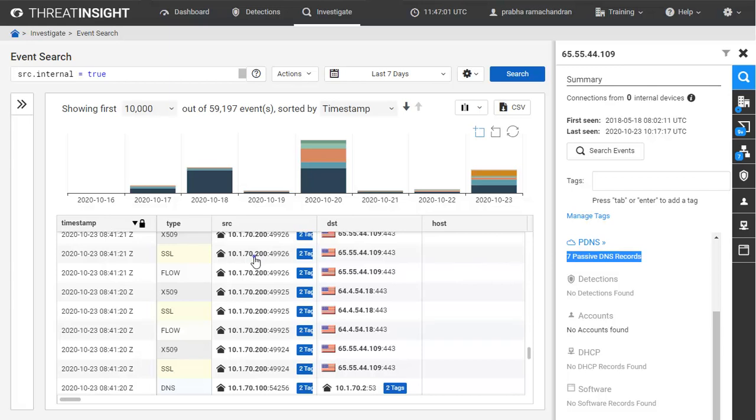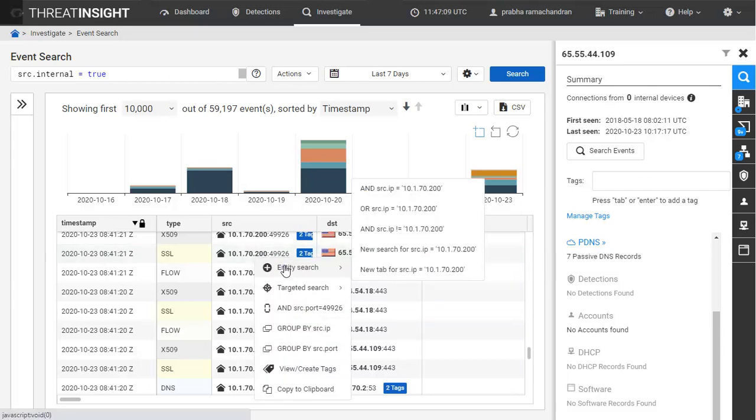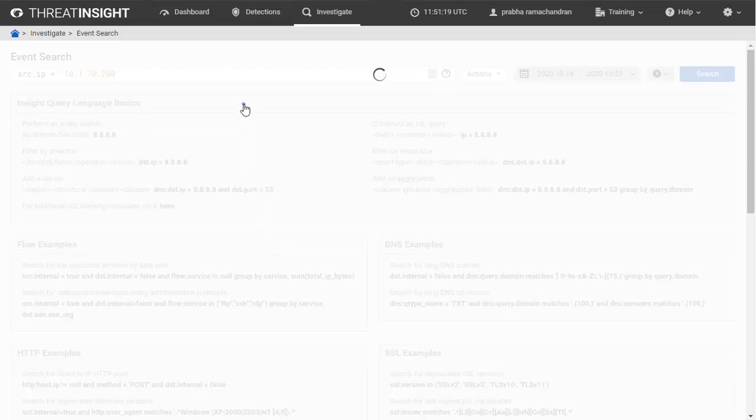While left-clicking an entity displays the entity panel, right-clicking displays the context menu. You get a host of enhanced functionalities, such as the ability to add to the current search, reset the current search, open search in a new tab, and some time-based options. Let's do a new tab for this .200 address. New tabs are especially useful for tracking your way down an investigation without losing your path.